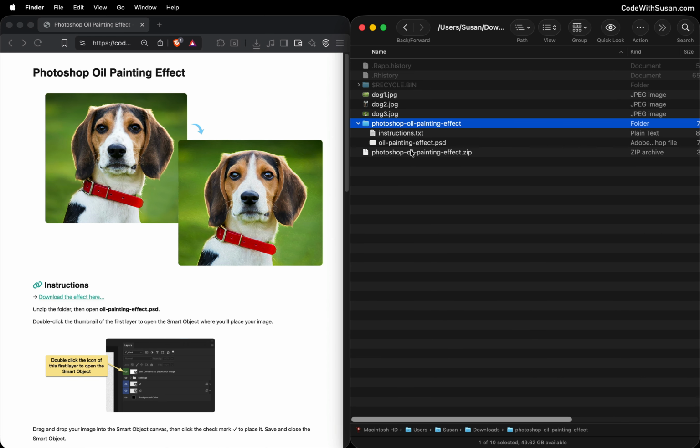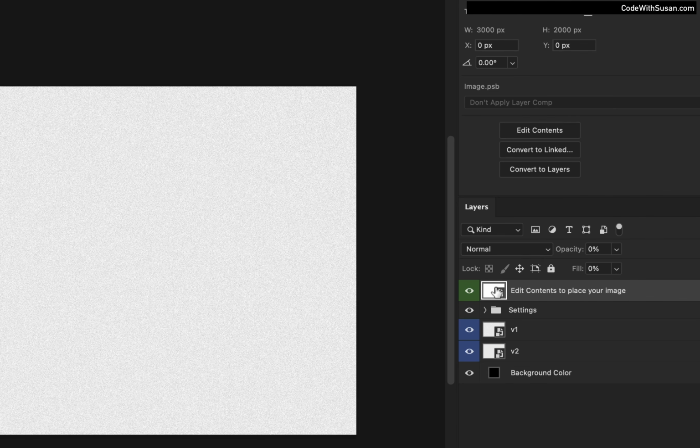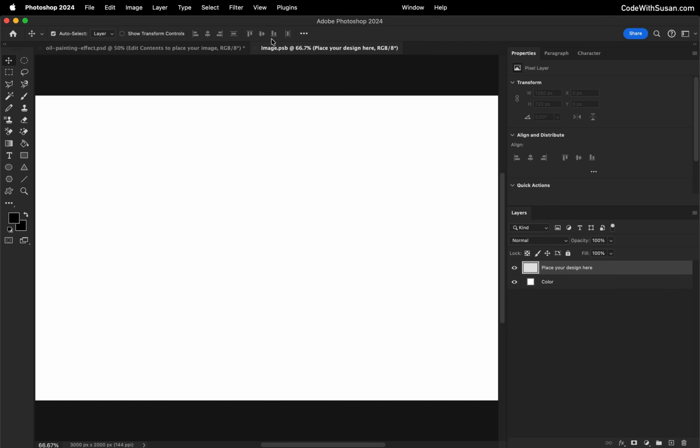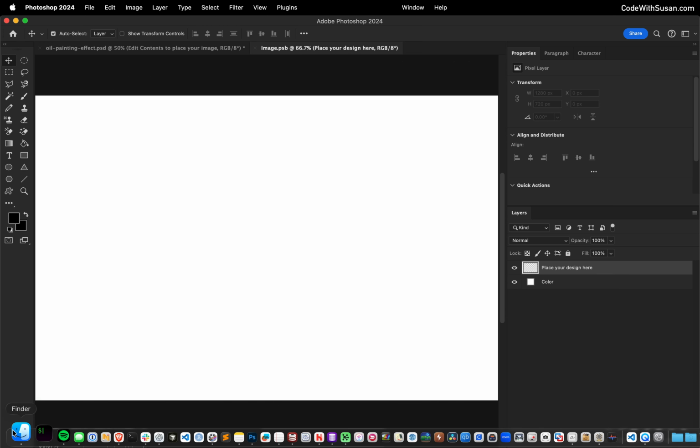And then within the folder, we're looking for oil painting effect.psd. The first layer is a smart object. That's where we're going to place our image. So double click the icon for that layer. This will open up a separate file where we're going to place our image.